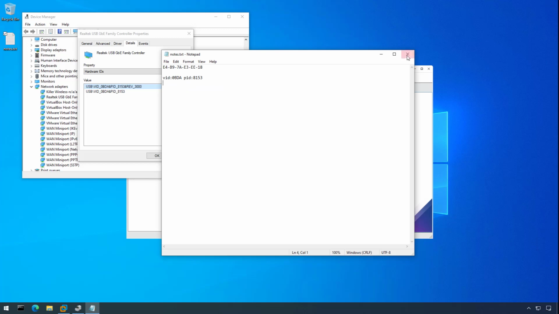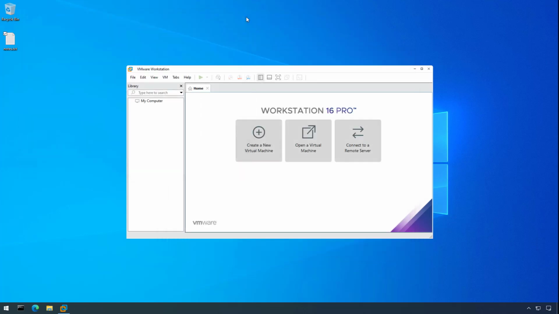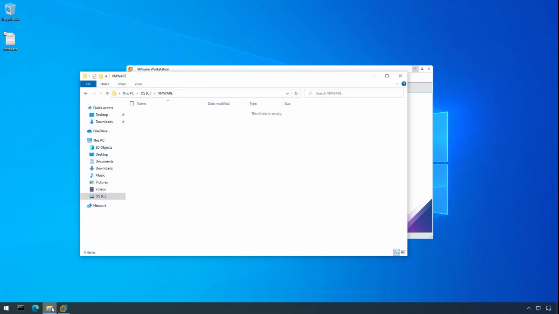We can close everything. We are now ready to create the VM. I strongly advise you to create a folder for the virtual machine, and that's what I will be doing now. This is the default folder for my VMs, and here I will create a folder named Firewall for the VM.